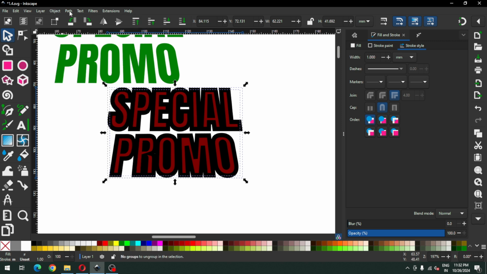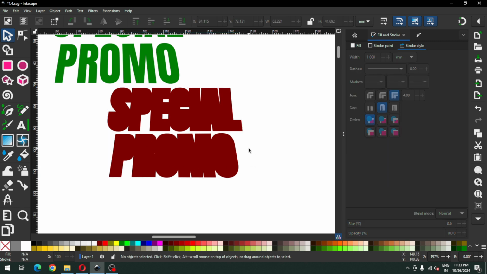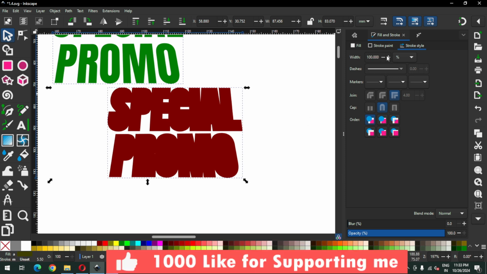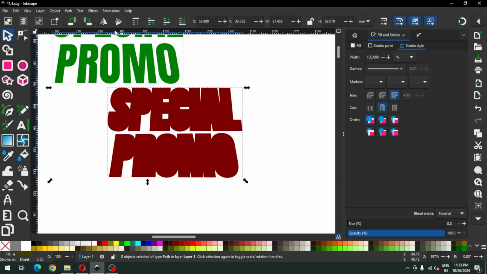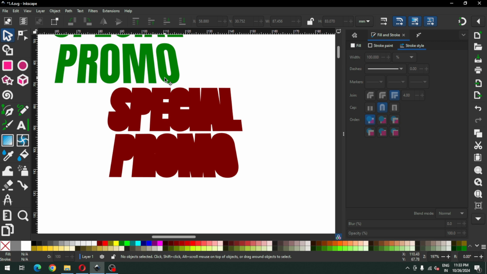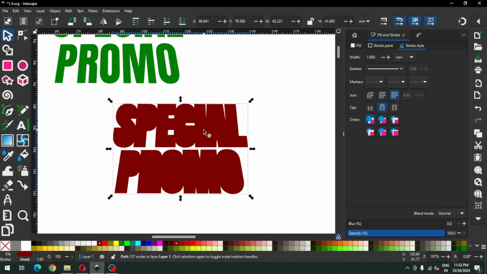Before the union, again you have to click on ungroup. Now we will click on union. So this is our new text. Now select both and align them to center. Open the alignment dialog box, or you can adjust it like this.